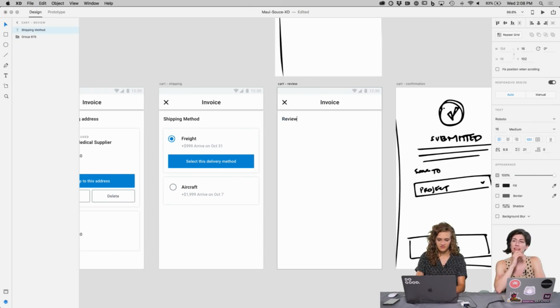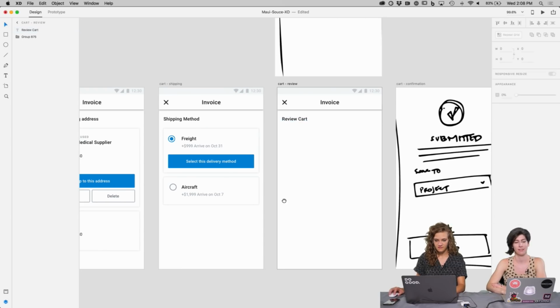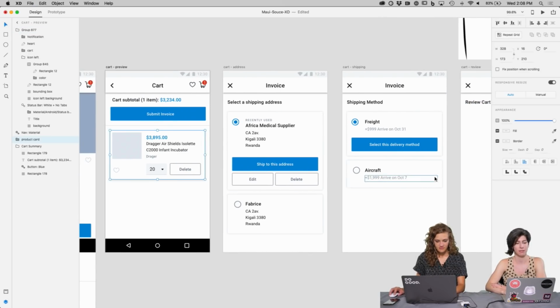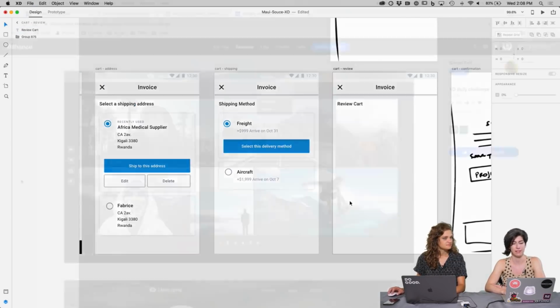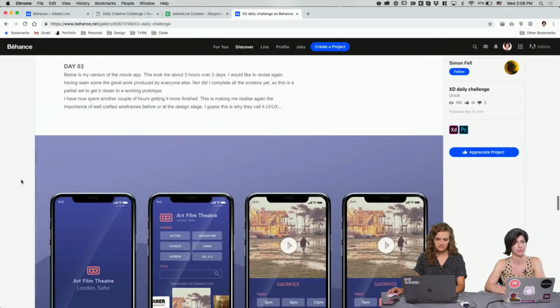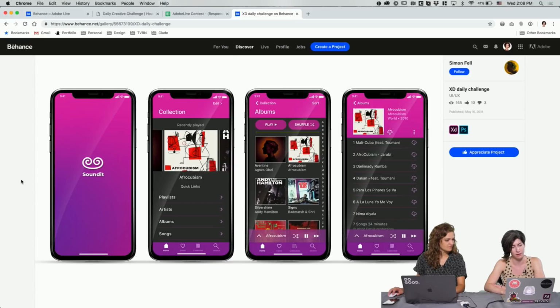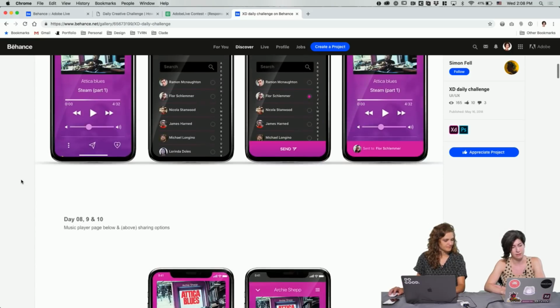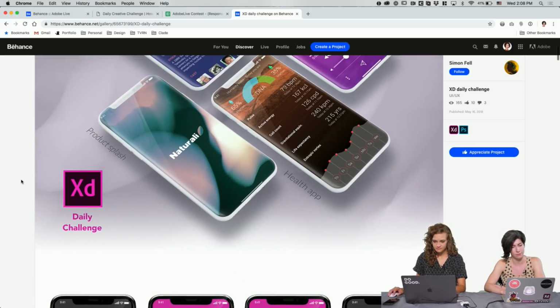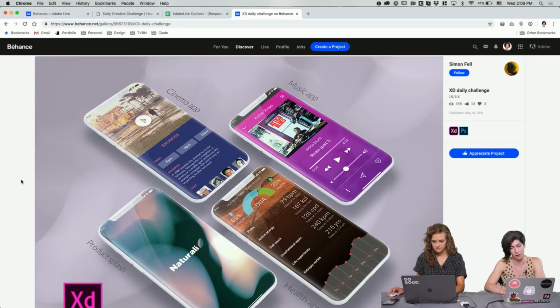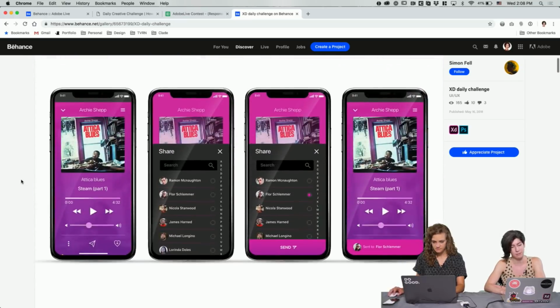Hi Eric, good to see you again today. I'm actually taking a peek at some of the people that have submitted for the challenge, and these designs look fantastic. Nice. Yeah, this is a design by Simon Fell. I'll start at the top, but we have a couple of different screens here. They have a nice cover photo. So yeah, we'll be looking at some of these later today.